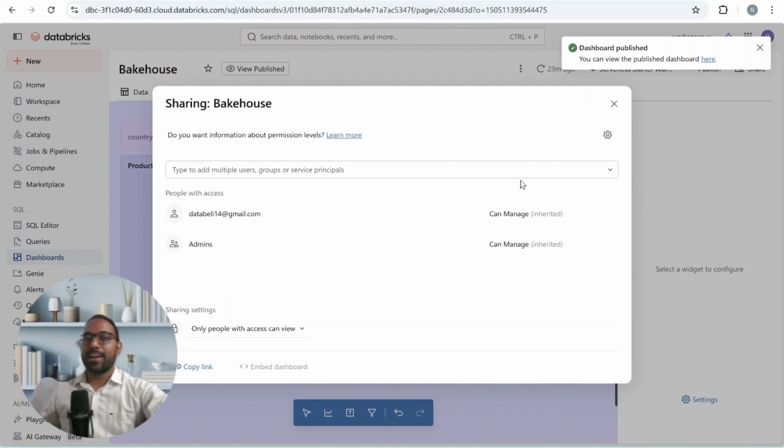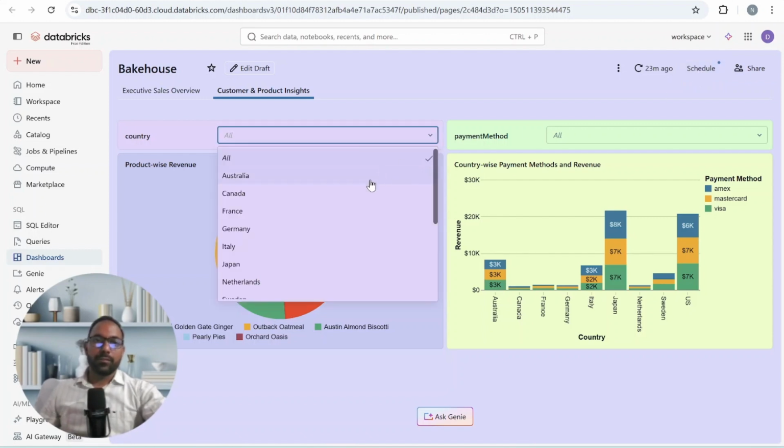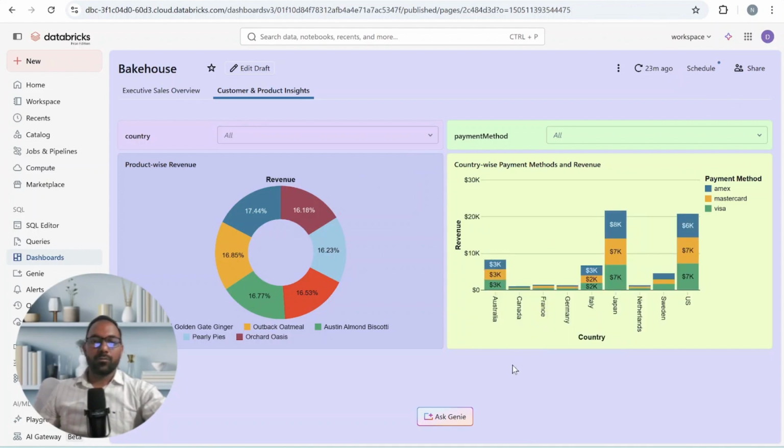Now the dashboard has been published. So let's check out the published dashboard here. And this is how the published dashboard looks like. So we don't get all those options now, and we can schedule a refresh from here as well. And all these filters will be applicable whatever we want to do.